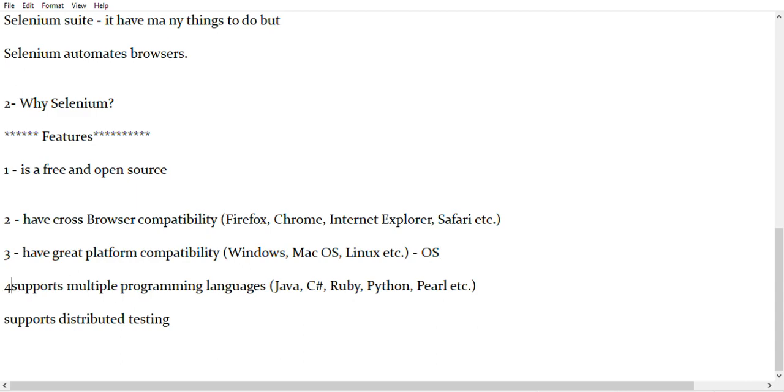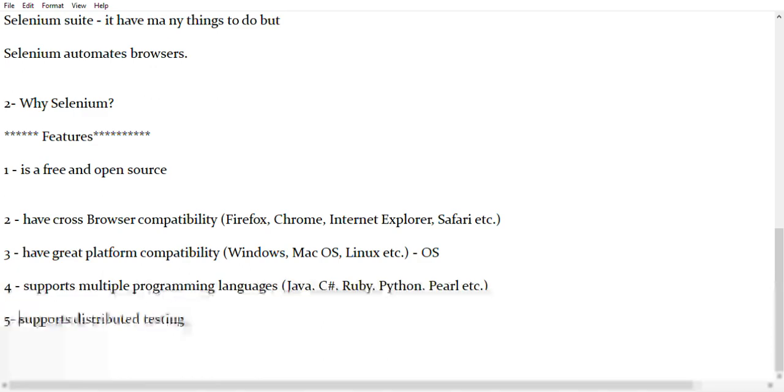The fourth one is it supports multiple programming languages like Java, C Sharp, Ruby, Python, Perl, etc. The fifth one is it supports distributed testing. So what is distributed testing? Distributed testing is nothing but testing of different clients simultaneously. Suppose you have different systems or different clients and you want to test all of them together, then you need Selenium, because it can be used for testing different clients using one environment, and that is possible using Selenium.